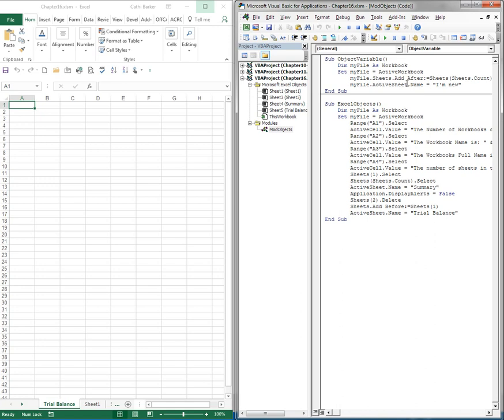So the first time it runs, it'll work perfectly. But the second time it runs, it'll cause an error because you can't have two sheets with the same name, I'm new. So let's try that. I'll click in the Object Variable sub-procedure and I'll press F8. It's added a sheet and I can see that down here in the Excel file. And when I press F8 again, I can see I'm new appears. So I'll press F8 one more time to finish the sub-procedure.